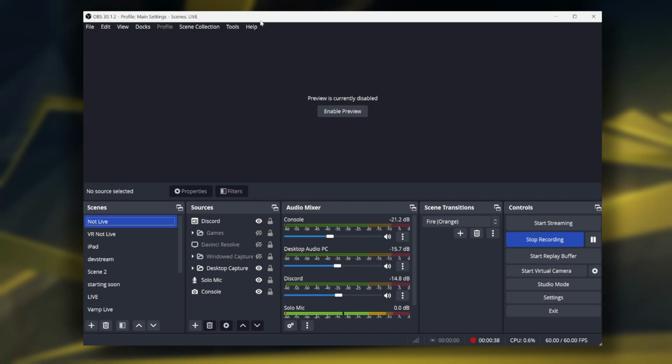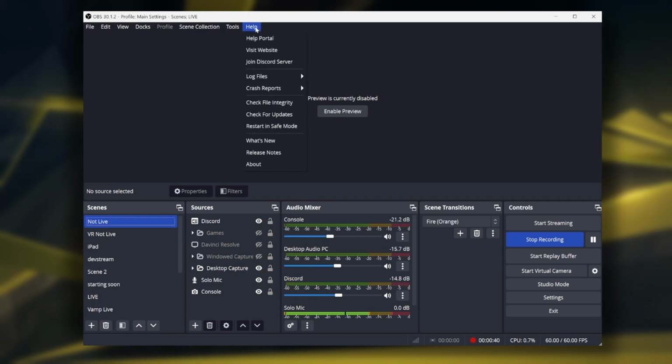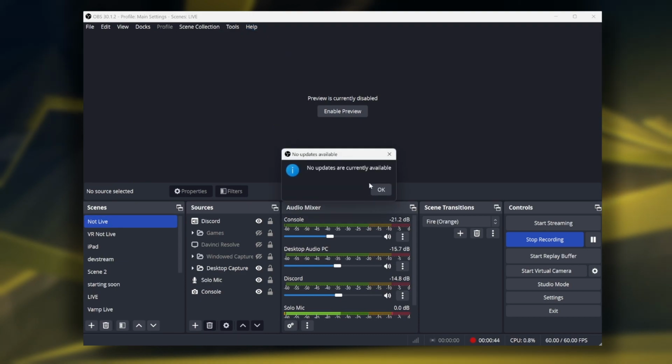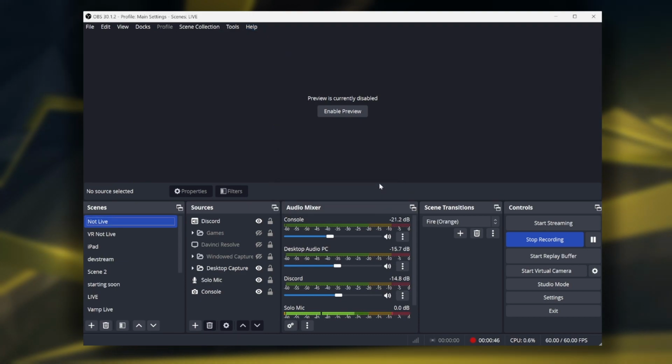If you want an update to it, just go to help here, click on check for updates, and you'll be able to see I have the latest version. I only have this disabled so you guys don't see an endless window view because I'm using it on my main monitor because I'm recording right now. But anyway, I digress. Let's get into it.